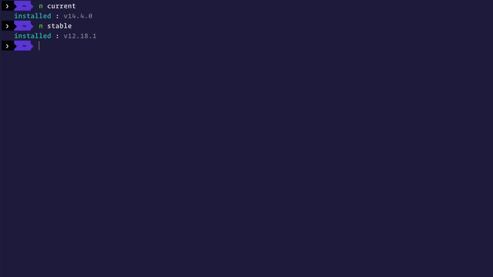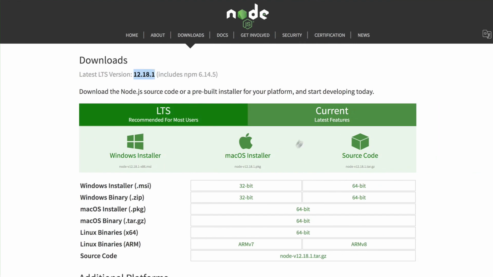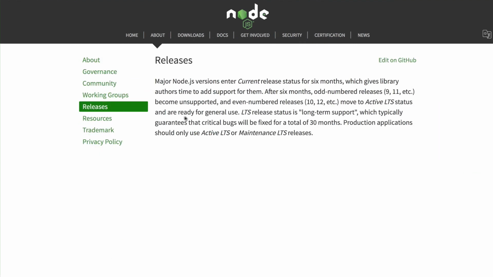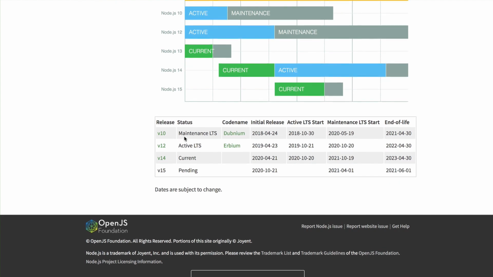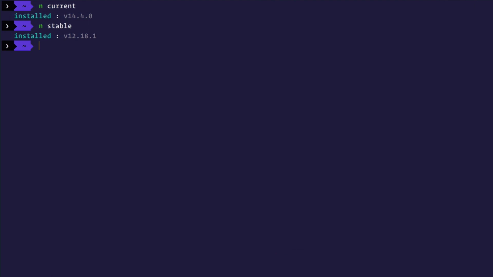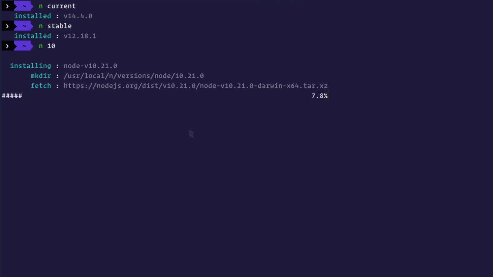If I want to switch to any particular version of Node.js, for example, let's say I want to go to the maintenance version of Node.js, go to releases. I want to go to this maintenance LTS version, which is version 10 of Node.js. For that, I'm going to type in n 10. And this is going to install version 10 of Node.js, the maintenance release. So there you go. Right now, I'm using Node.js version 10.